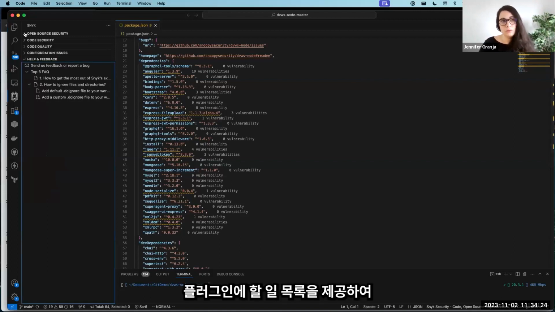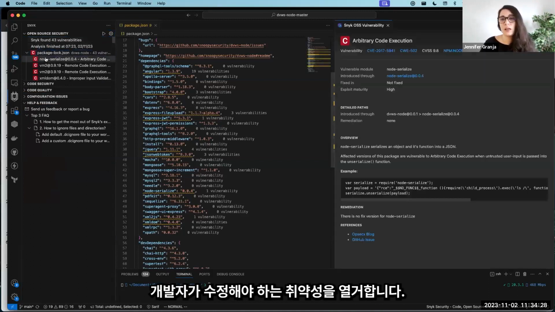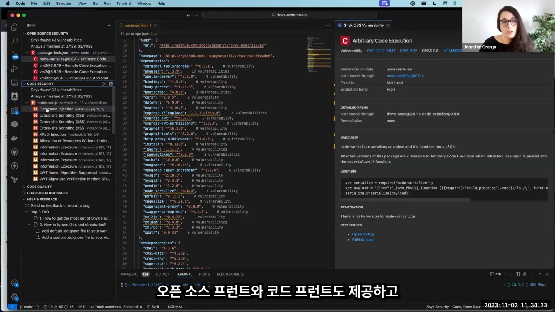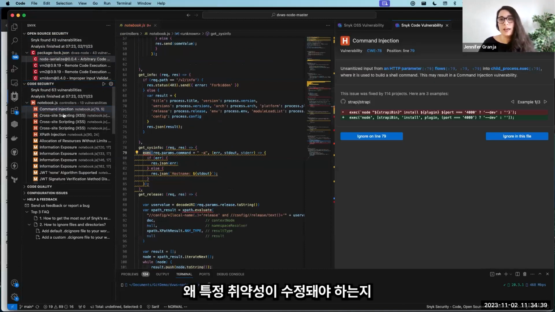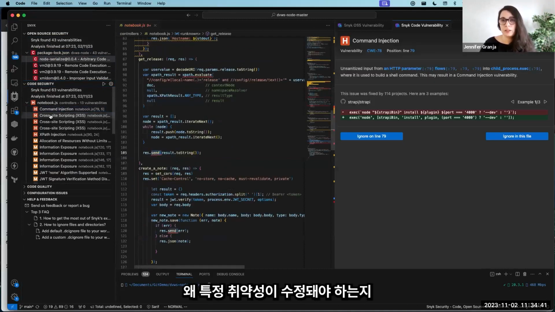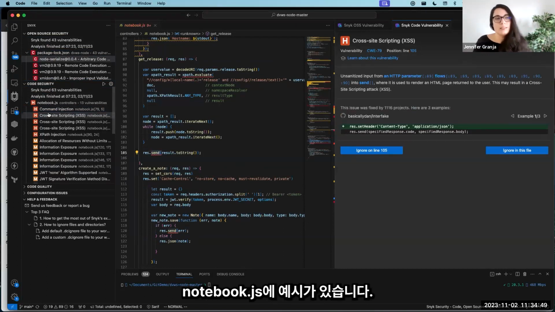But what we will do via the to-do list that we will provide in the plugin, so the to-do list of those vulnerabilities that the developer needs to fix, we'll also provide, on the open source front and the code front, for example a fix and also a type of learning content, which will help the developer to understand why a specific vulnerability needs to be fixed. This is the example here in notebook.js.